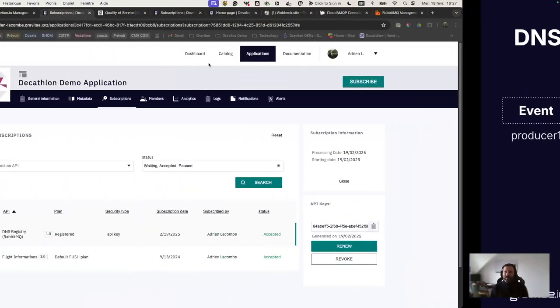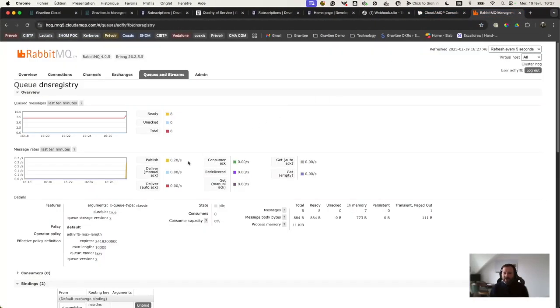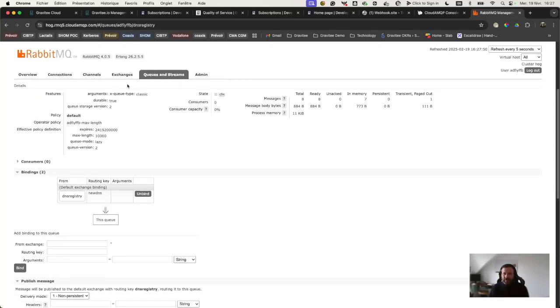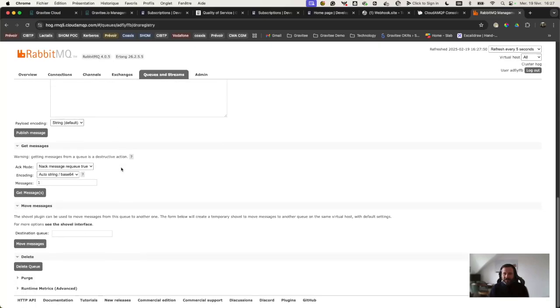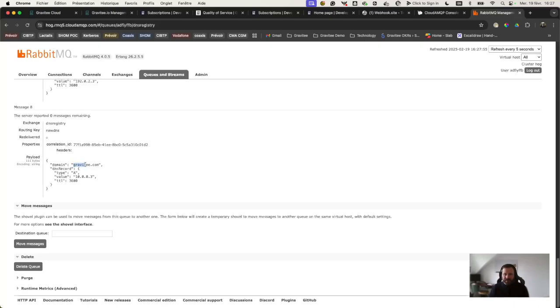And if I go to CloudAMQP, let's see what happens. So in RabbitMQ here, I do have a little bit of activity on a specific queue. If I go and get the last 15 messages, for example, I do have in the last one this Gravitee.com specific IP. So the message has been pushed by Postman to Gravitee, authenticated through API key, and pushed back to RabbitMQ. As I was saying before, we also have other ways.